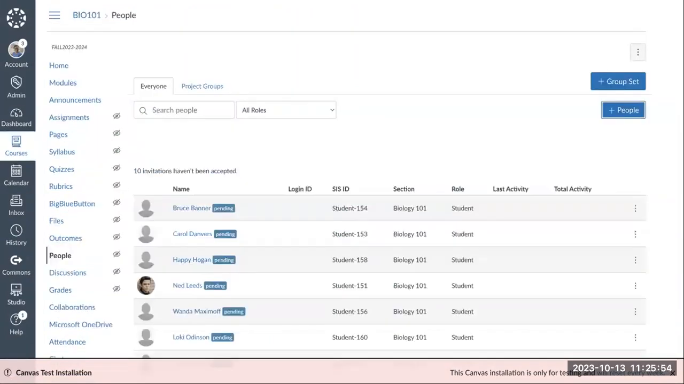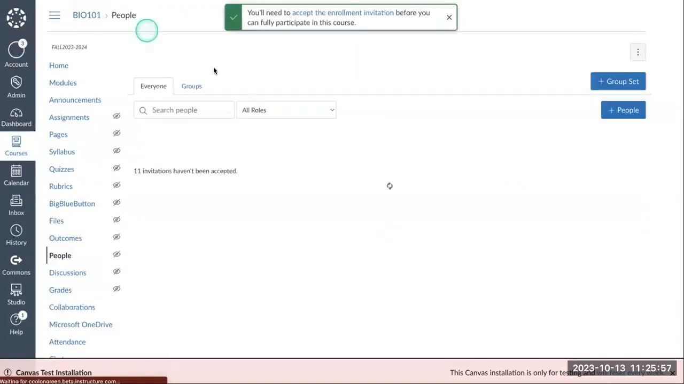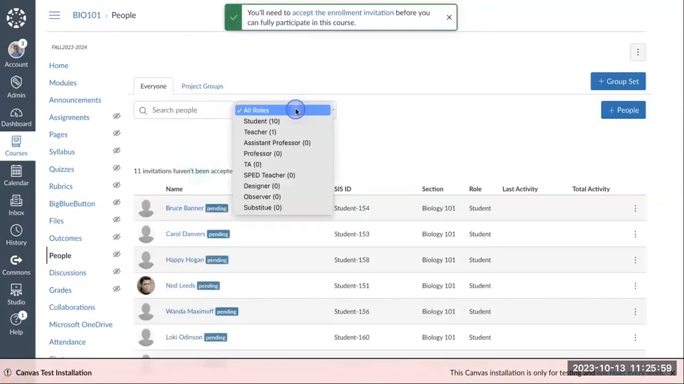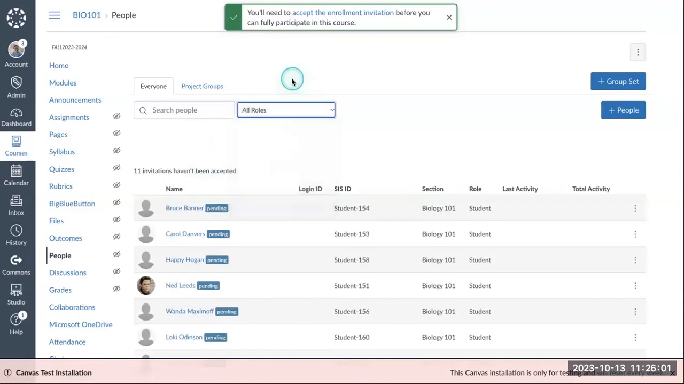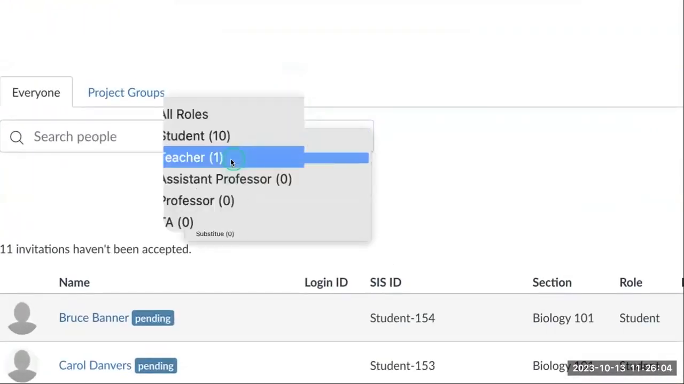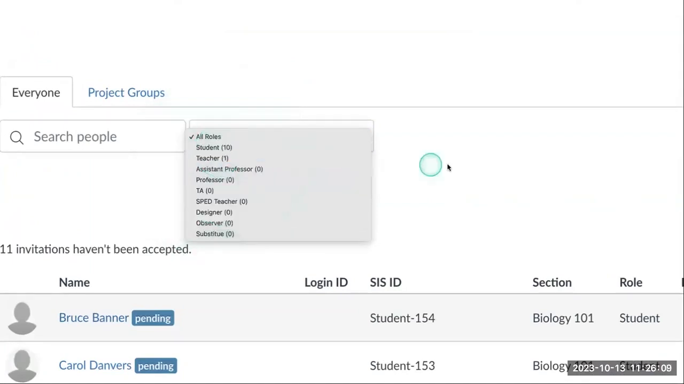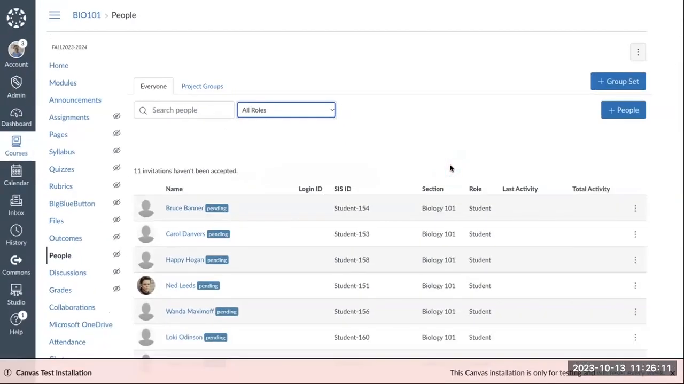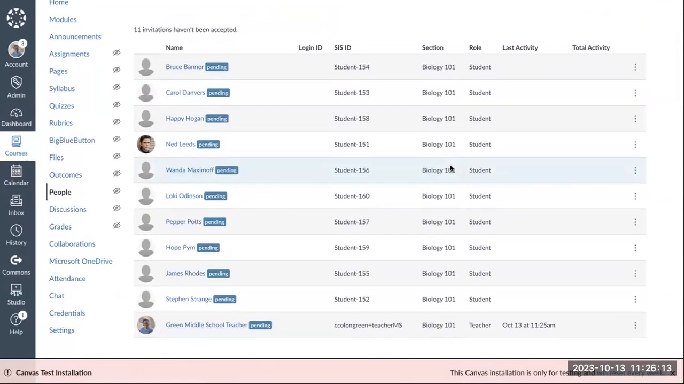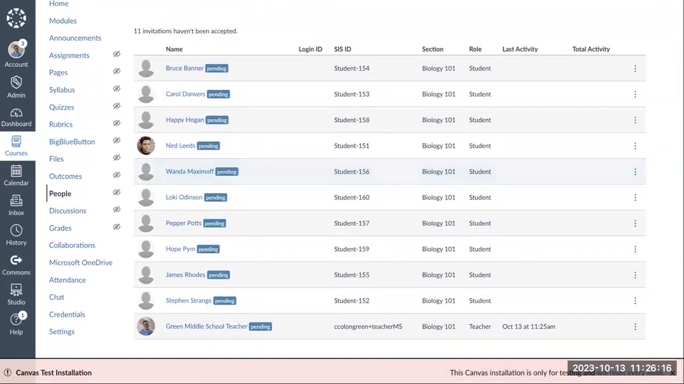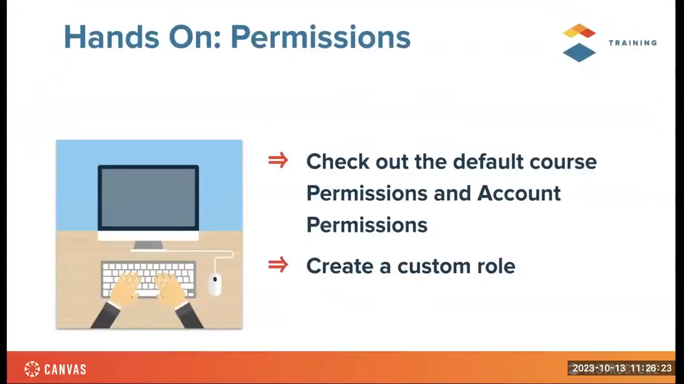Again, if you look at the roster of that course, you will be able to see and search by role. I have 1 instructor and 10 students. So I could easily filter that as well from here inside of the course. Go ahead and take a moment to check out the default course permissions and account permissions and create a custom role.